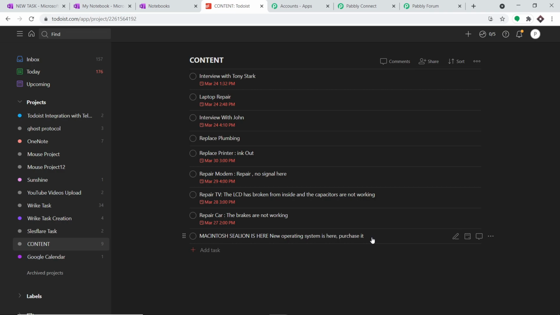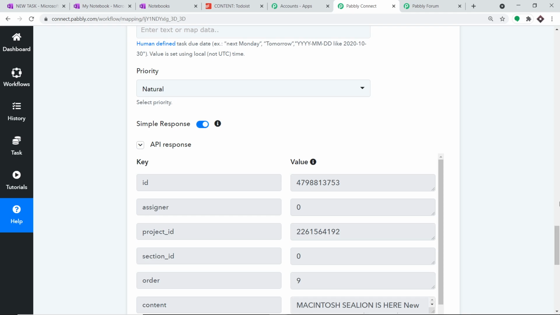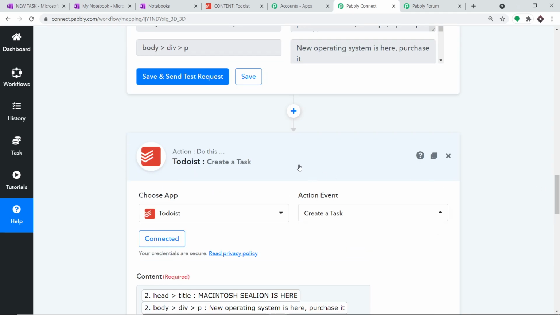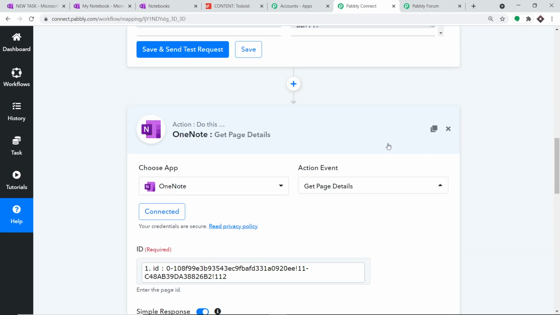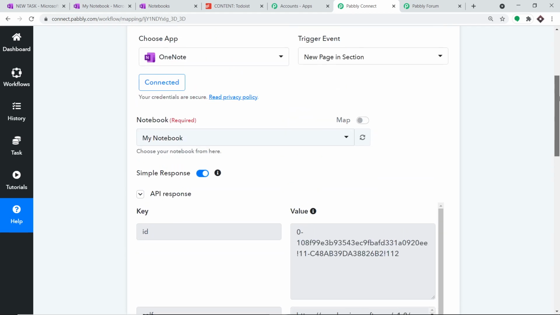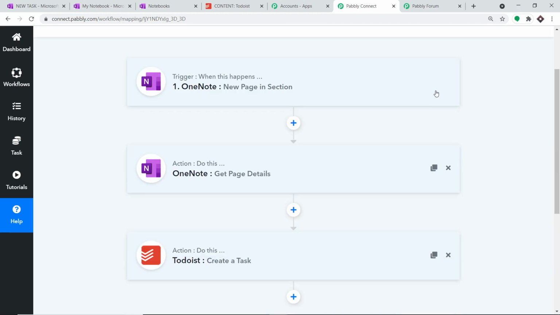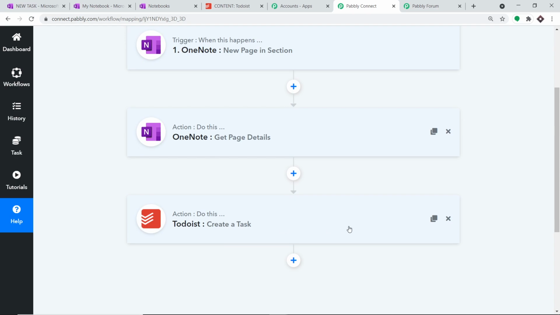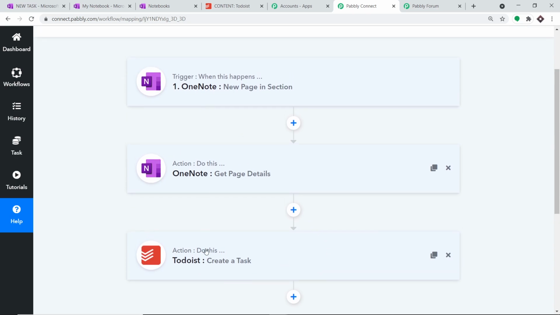Now before you leave, let me just explain you the whole mechanism in a nutshell. So here I'm just going to minimize this action window, and I'm going to minimize this action window, and I'm going to minimize the trigger window. So basically this is the whole process in a nutshell. First you integrated OneNote to Pabbly Connect, and then you have used another action window involving OneNote to get the content. Now after that you have created a task in Todoist. So now there's a perfect flow of data between OneNote and Todoist. Excellent.